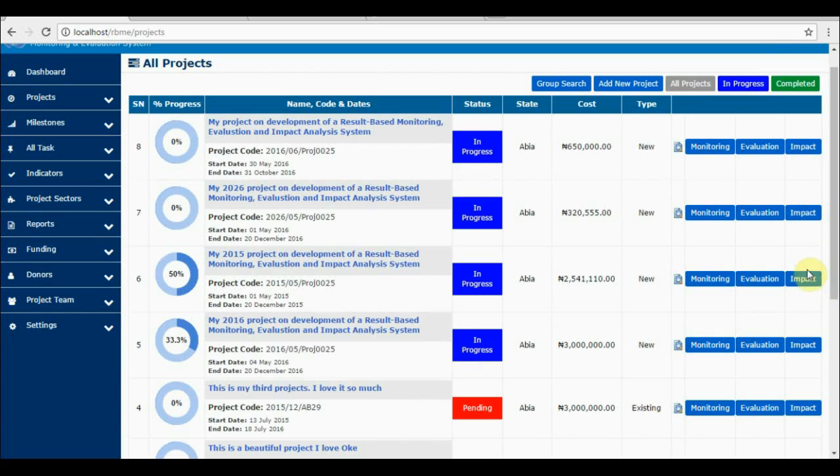But in this course, impact analysis is not covered. So we're only interested in monitoring and evaluation, okay? And now, you see here, I have the project title, the code, the start date and expected end date, the percentage progress, the status of the progress right now. Now, these ones are showing in progress. This one here is showing pending. The state, the cost, and the type.